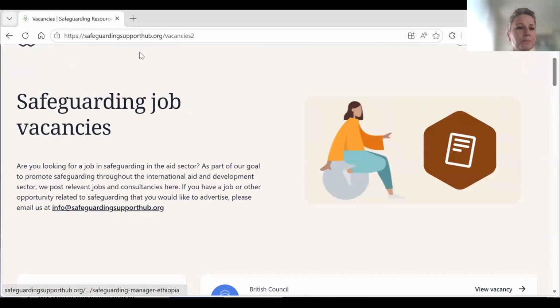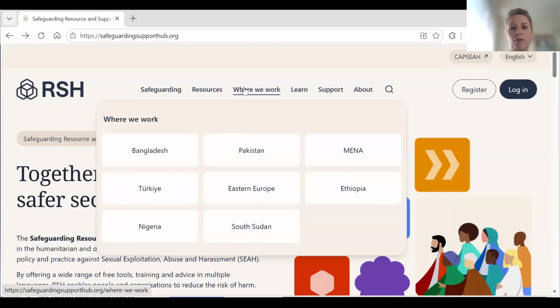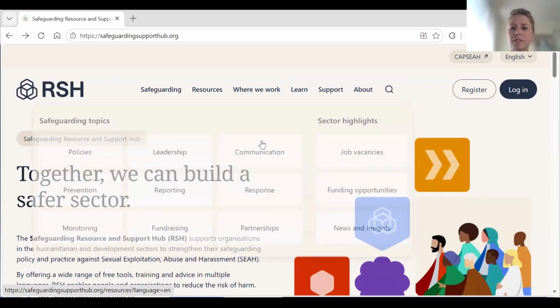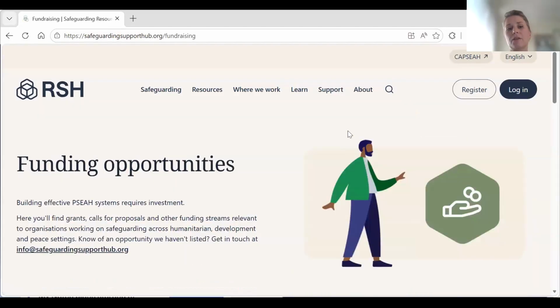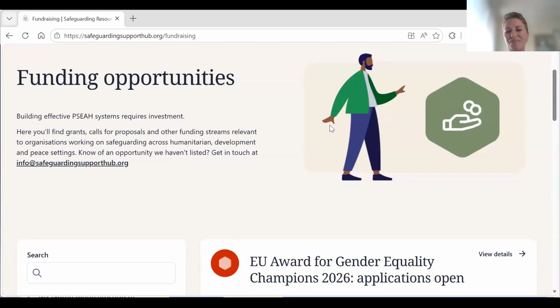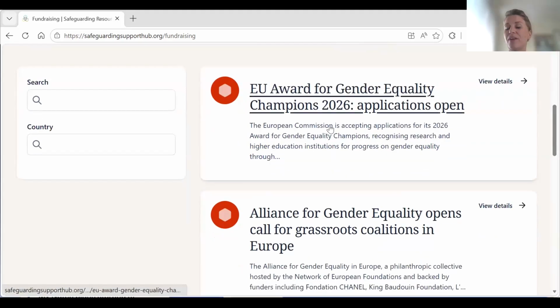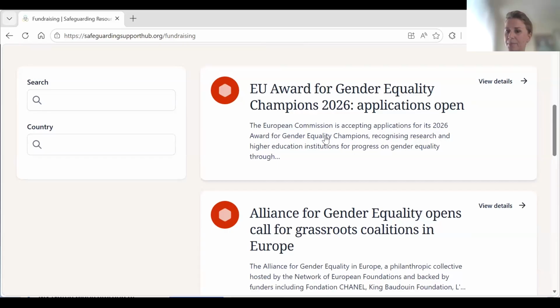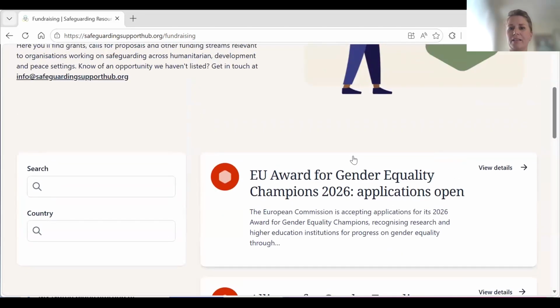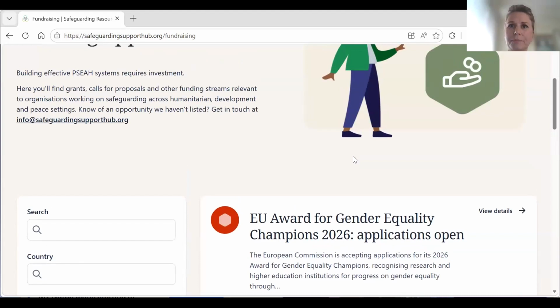In a similar vein, we also offer funding opportunities. Again, RSH staff monitors funding opportunities that are somehow related to safeguarding or PSEAH or GBV, and we post them here. Again, you are very welcome to let us know if you are aware of them, and we are very happy to help our users by spreading the word about them.